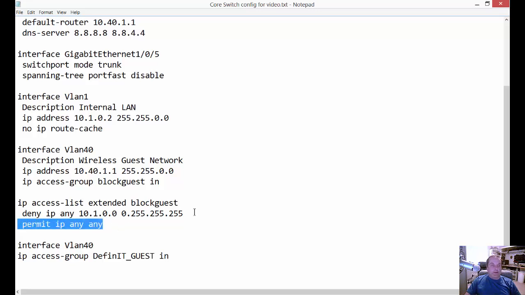So if I added another line later on to block, say, a 172 address, then I have to delete my permit IP any and then re-add it again, and it automatically puts it at the bottom of the list. You can also specify the line number if you want, but this is just a much simpler way of doing it.